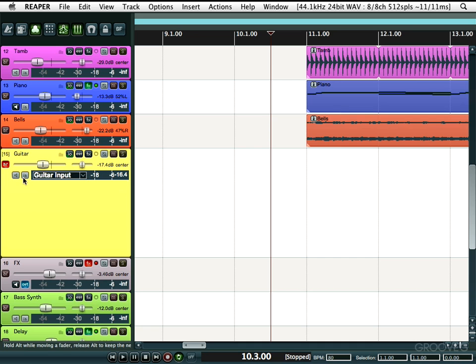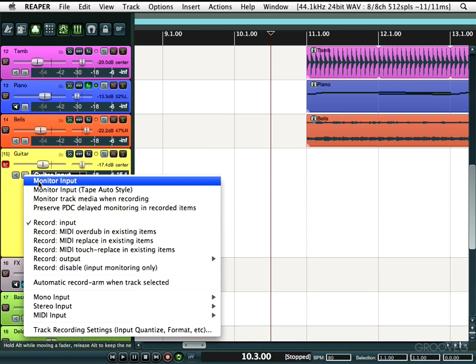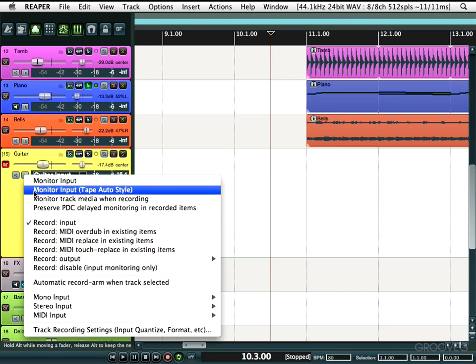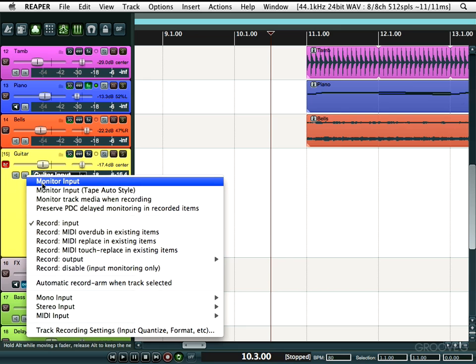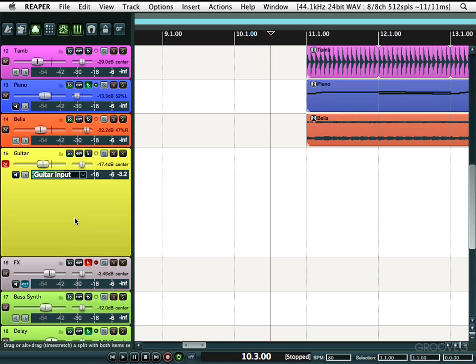If you go back to the input menu, you can see there's a bunch of monitoring choices. Monitor input, tape auto style. Right now nothing is selected, so we're not monitoring the sound through the track. Now if your sound card has a different way of monitoring it, you can still monitor it that way. Or if you're running through a recording console, you can monitor it through your board directly. But if you want to hear it through the track, you got to choose one of these monitoring choices. So let's choose monitor input for now. Now if I play the guitar, I can hear the guitar. And if I play the track, you can hear me play along.